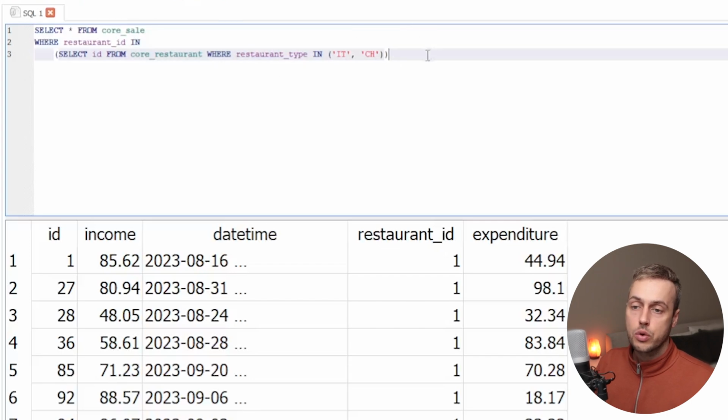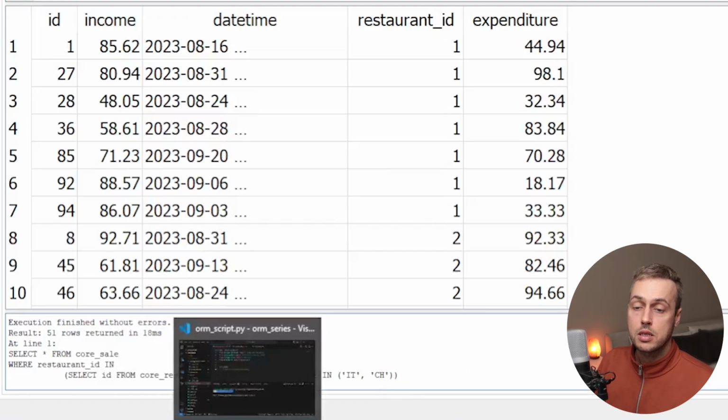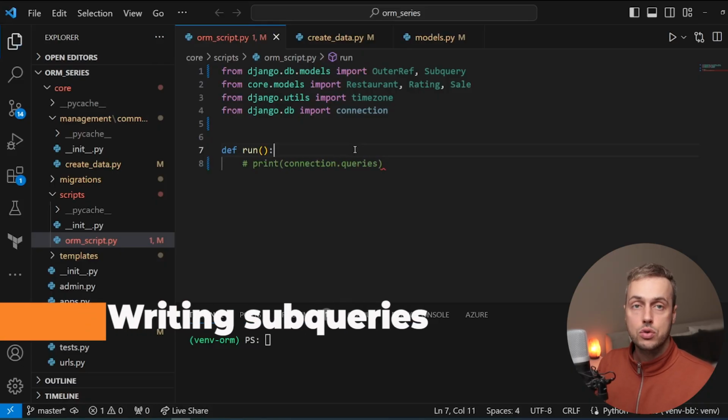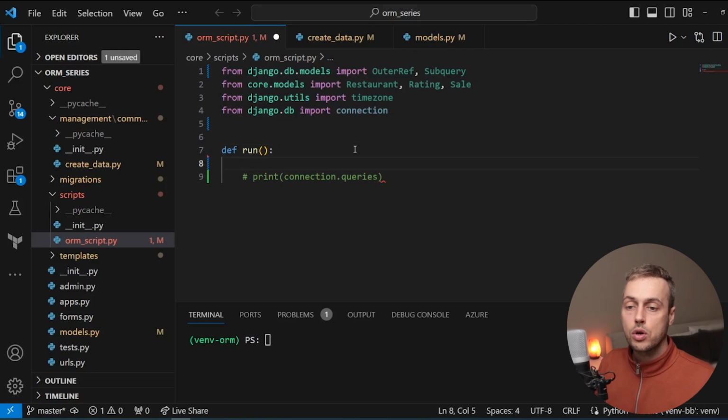Now let's try and write this query with Django. You can see at the bottom that we have 51 rows. Keep that in mind because we're going to try and get those same 51 rows from the database using Django. Now I have VS Code open here, and this is the script that we've been working with in this series. What we're going to do now is try and write some code that's going to get back the sales for Italian and Chinese restaurants. And it's very easy to do this in Django.